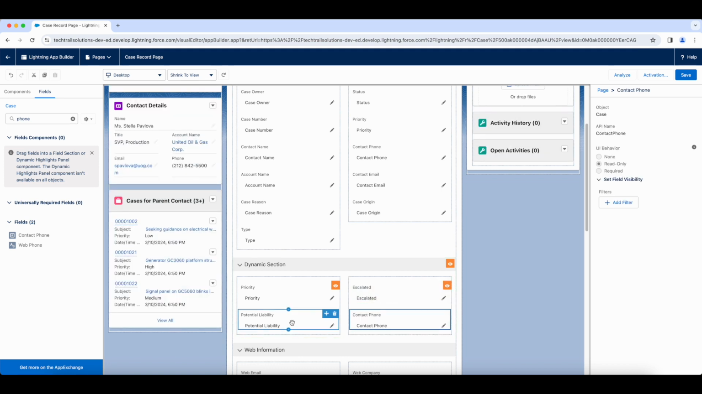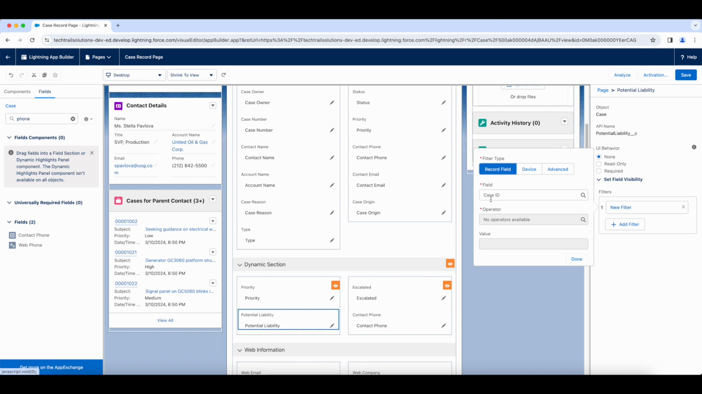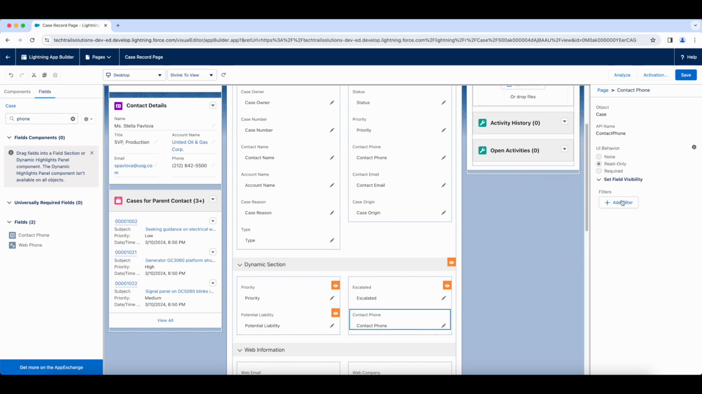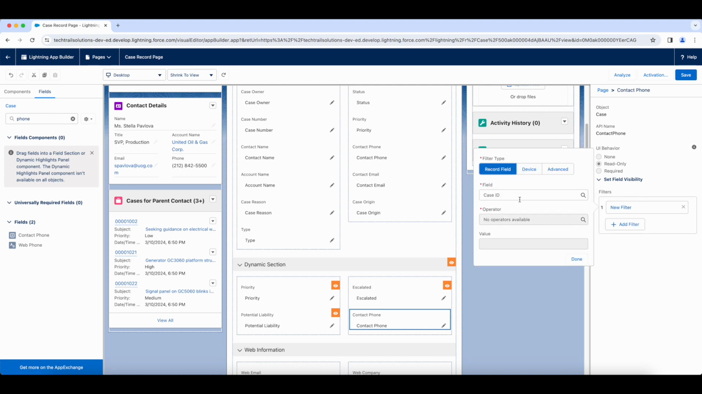Okay. Now what we want is potential liability and contact phone to appear if the case type is billing. So in this case, we are going to add a field level visibility filter. So we're going to select that as type, and let's change that. Okay. And in this case, we want it for billing inquiry, so this looks correct. Same thing for contact phone. So we have added two fields for technical support and two fields for billing.